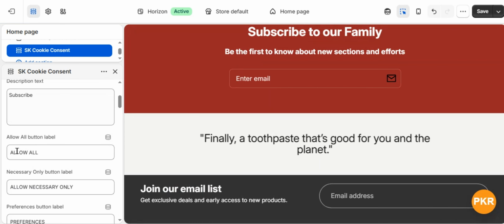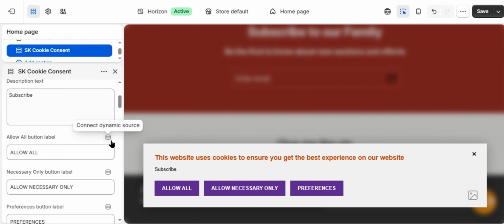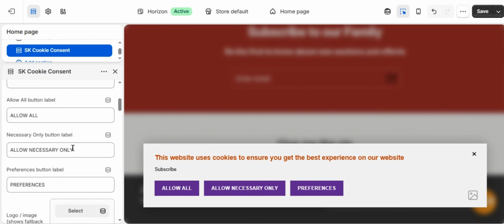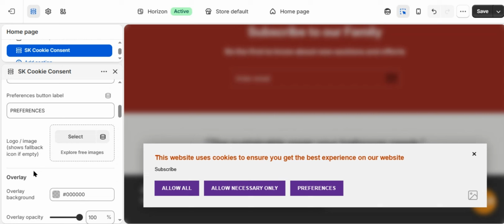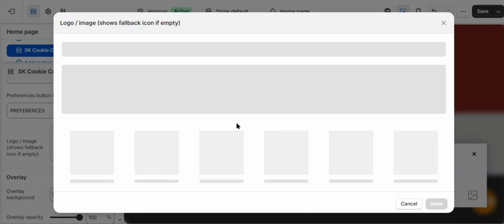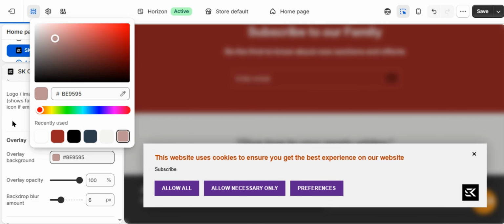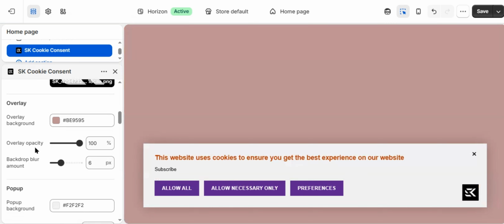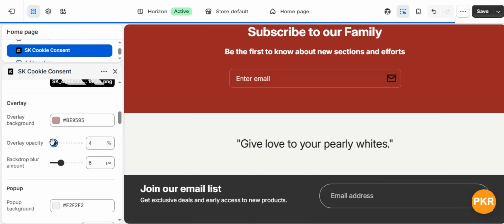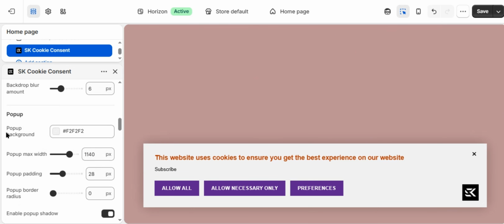Yeah, that word again. Below that are 3 buttons for users: Allow All, Necessary Only, and Preferences. And below that, an option to add a logo. I'm selecting my app's logo now. You can add an overlay with opacity too, but I don't think that's necessary here. Let's change the background color to brown.